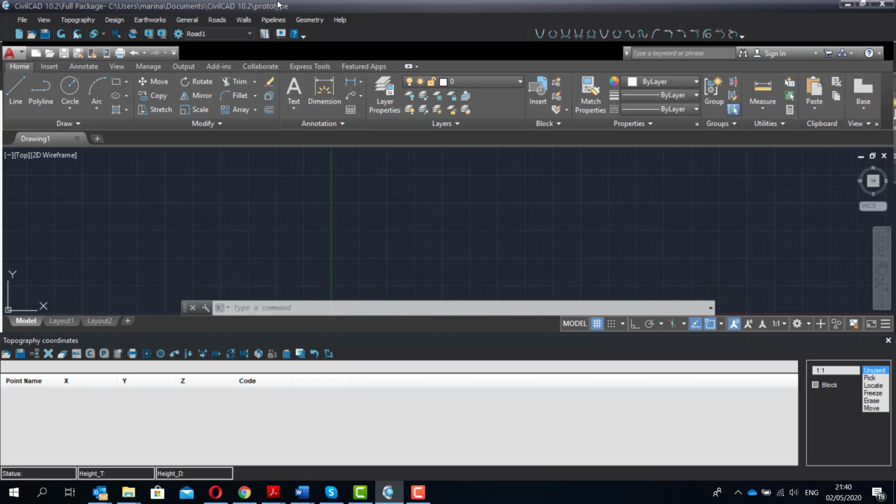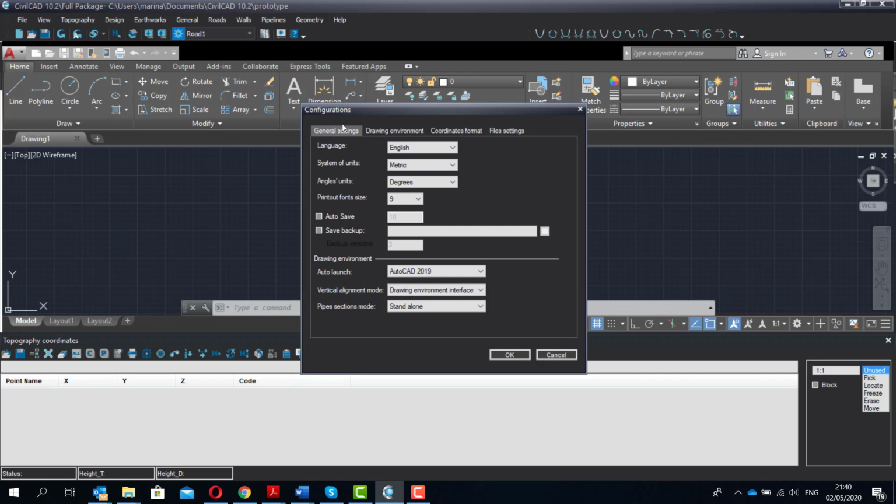So, what can we define here? First of all, our drawing environment. If we want to change it, we have to do it through Prototype. Click Configuration. And here, under General Settings, we can find our drawing environment. We can change between different versions of AutoCAD or switch to ZWCAD, as I'm doing right now. Here, under the language section, you can choose the language only for the reports.